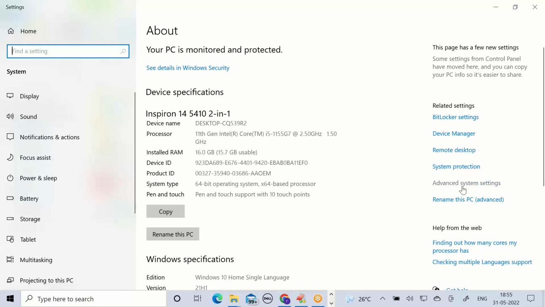You can see Advanced system settings on the right side. Are you able to find it? Click on this. Are you able to see this type of screen?